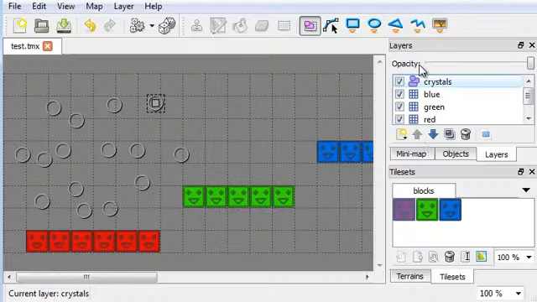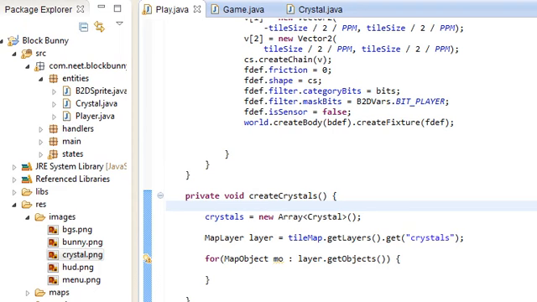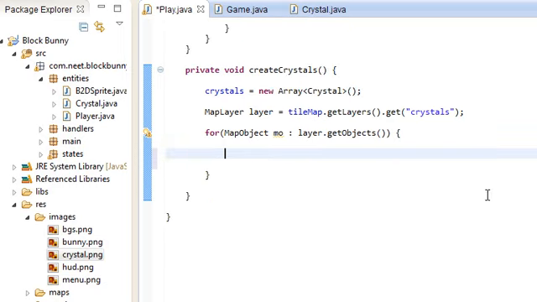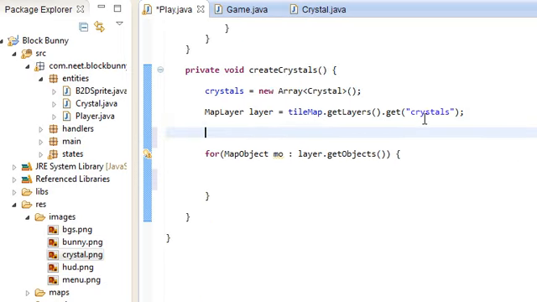What we're going to do is go through all of them and make Box2D bodies out of them. We're going to use a shortcut for loop: for MapObject mo inside layer.getObjects. That pretty much means we're going to go through every map object in this layer, which are just these circles. The circles themselves don't have any significance. All we're really getting from them is their position, X and Y, so we know where to place the crystals. First off, let's go back outside the for loop and create the body def and fixture def.